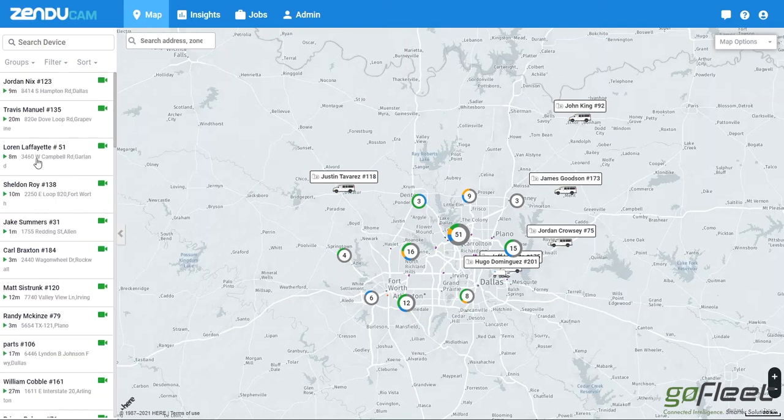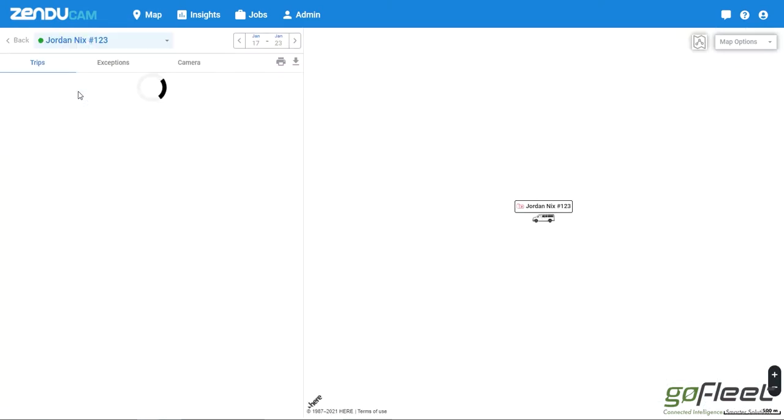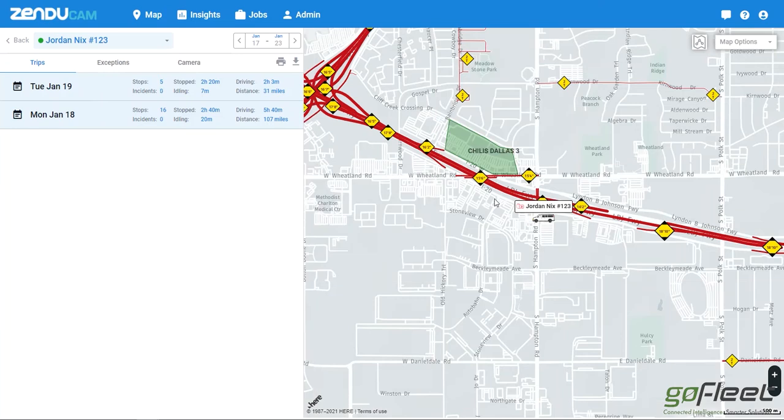You can scroll down or search for it by typing in their name. So if I want to know what's going on with a device, I simply need to find it on my drop down here and click on it. And you'll see it zooms into its current location. And it gives me three new tabs: trips, exceptions, and camera.